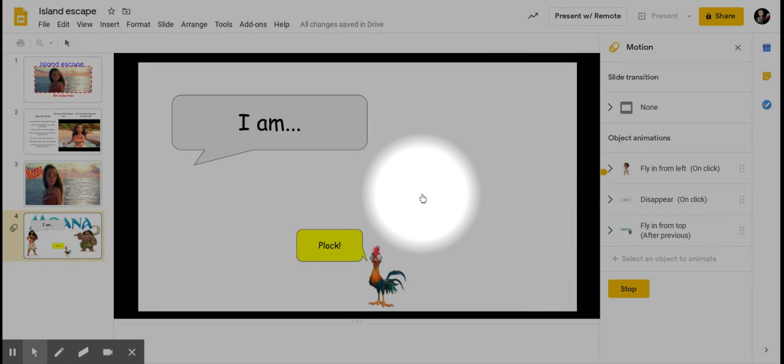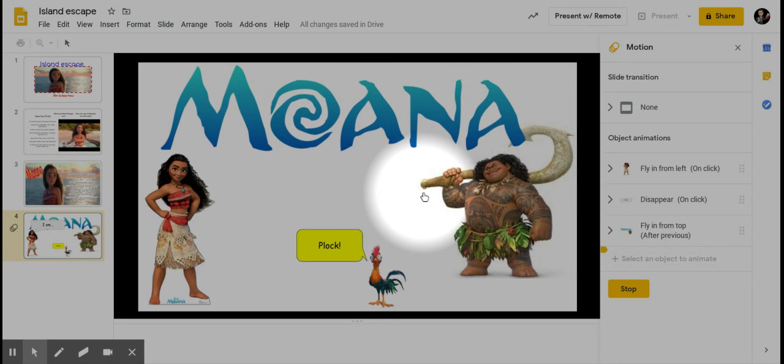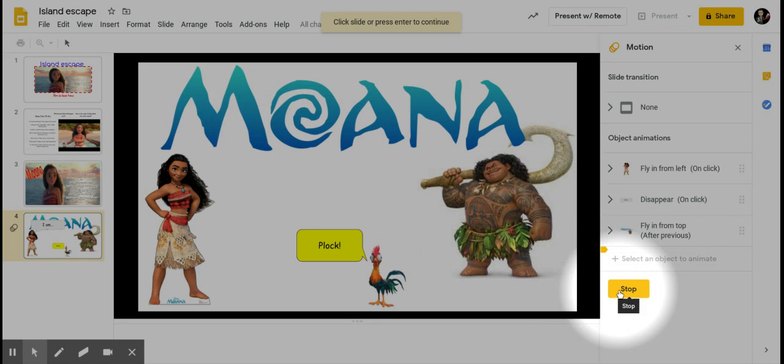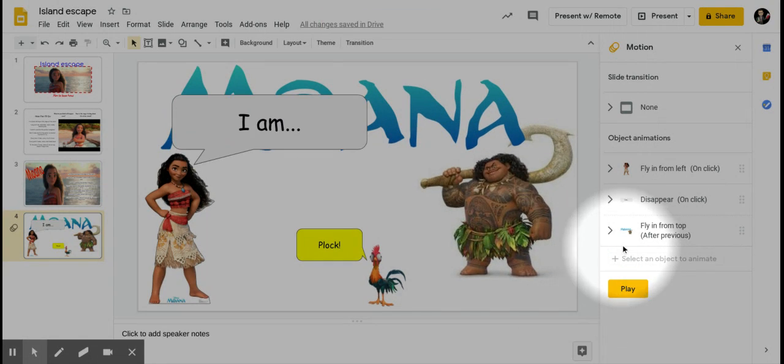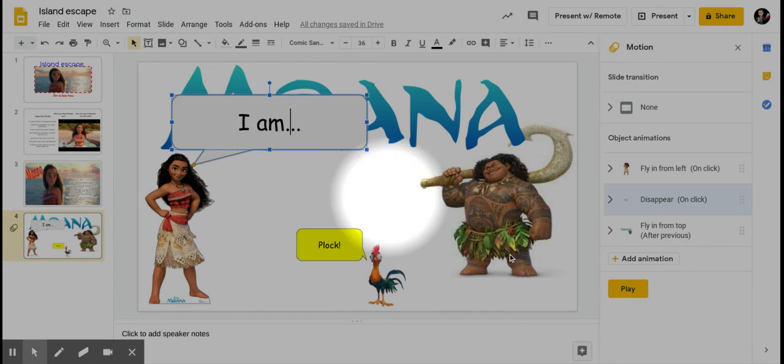When I click, she'll slide in. And if I click again, it vanishes and Moana slides down from the top. So that works quite nicely. I can play with that a bit more and fiddle with the finer settings of it. What I could do is have it animate this object twice and have it slide in with her. So I'll click on it again.